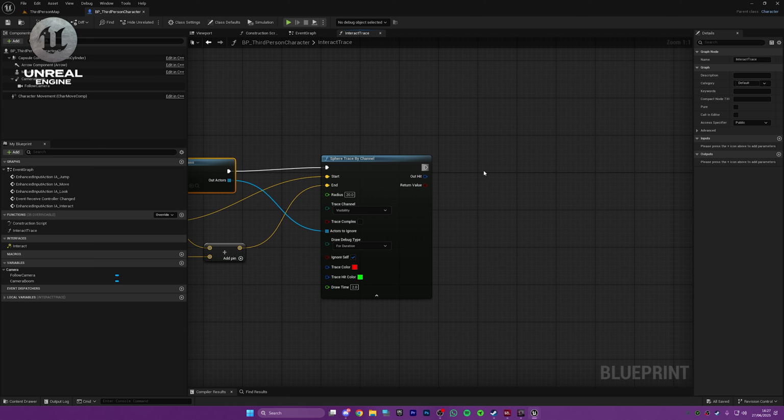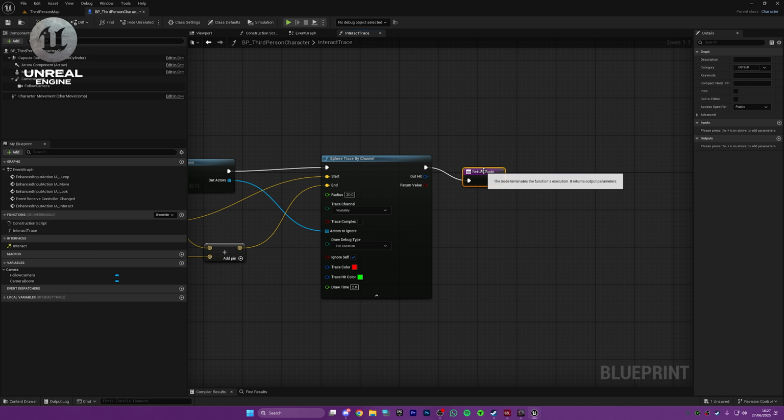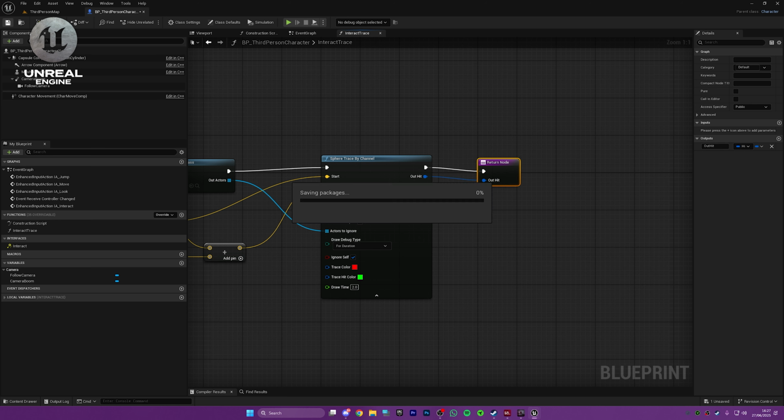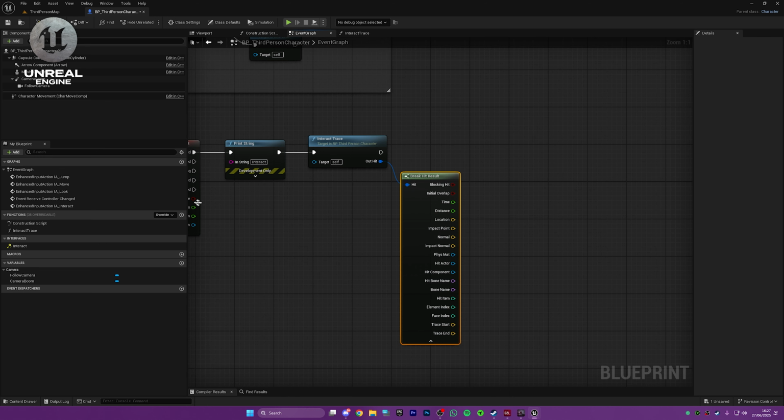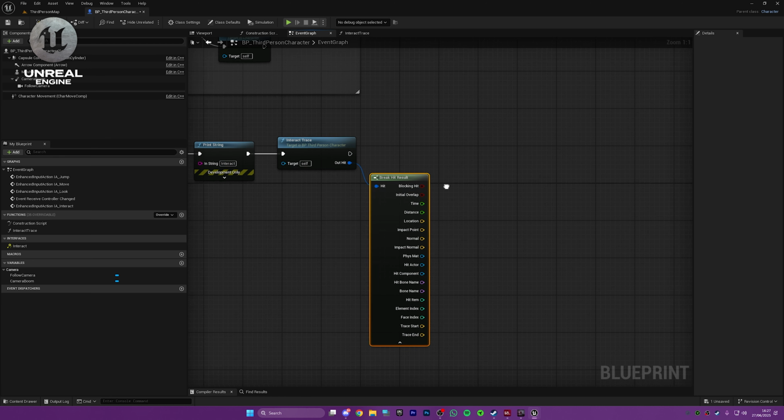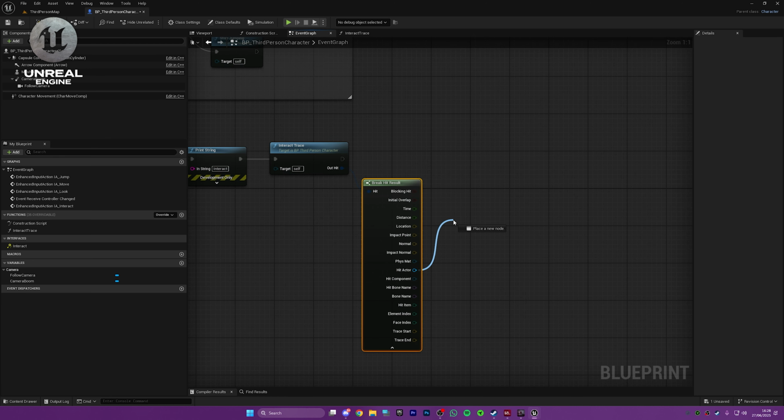Right, okay, so out of the sphere trace by channel, we want to get a return node, and we want to drag the out hit onto the return node just to give it this output pin. So when the trace is called, we get this out hit, and we can break this and get the hit actor. So this is the actor that the trace hits.